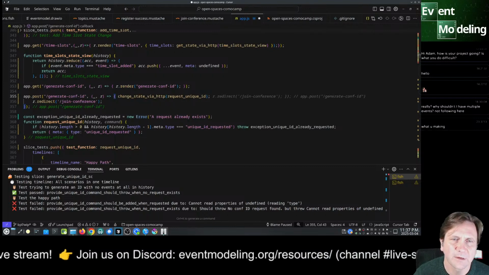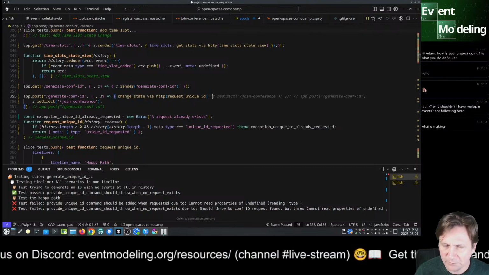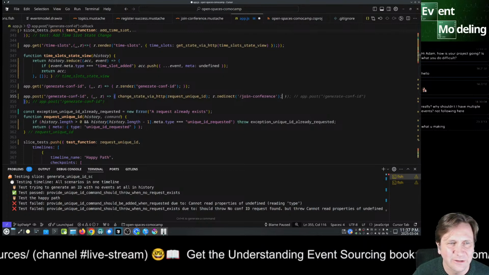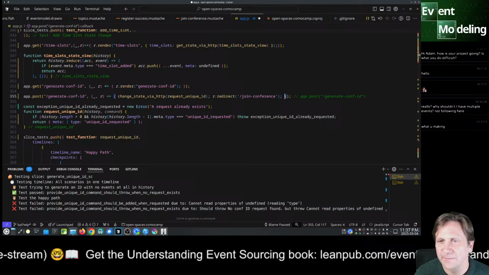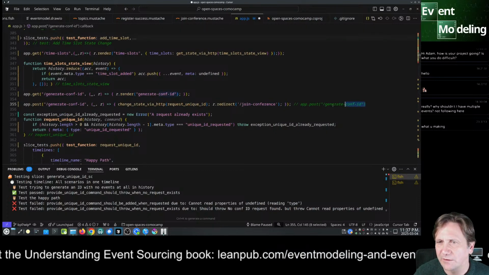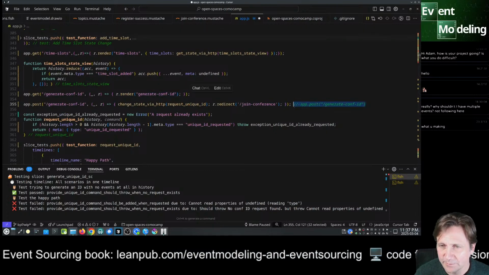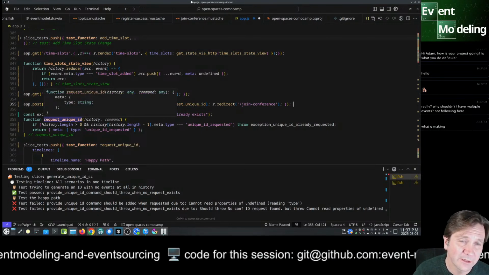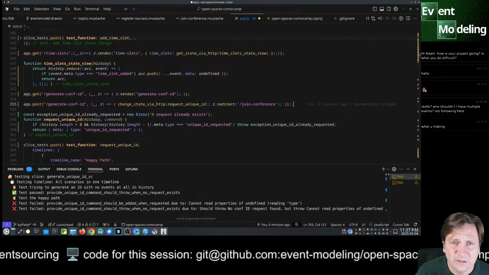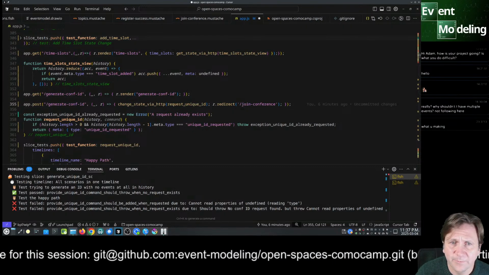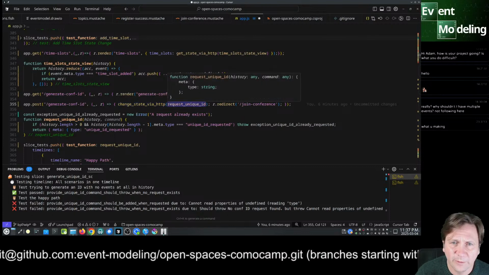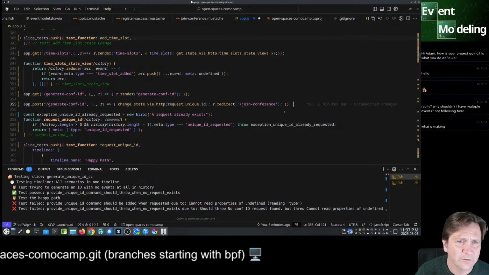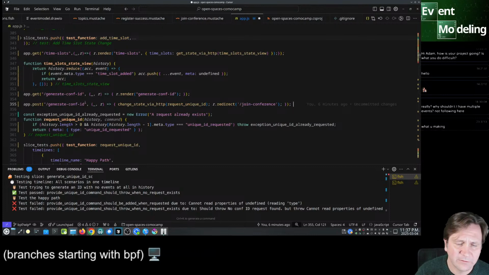I don't like wasting real estate. Sorry to everyone that hates size code, but this really reads like a sentence to me. I want it in one line. I changed the state for requesting a unique ID, redirect to the join conference. That's it. That's all I want. I don't want 5 lines to explain that.